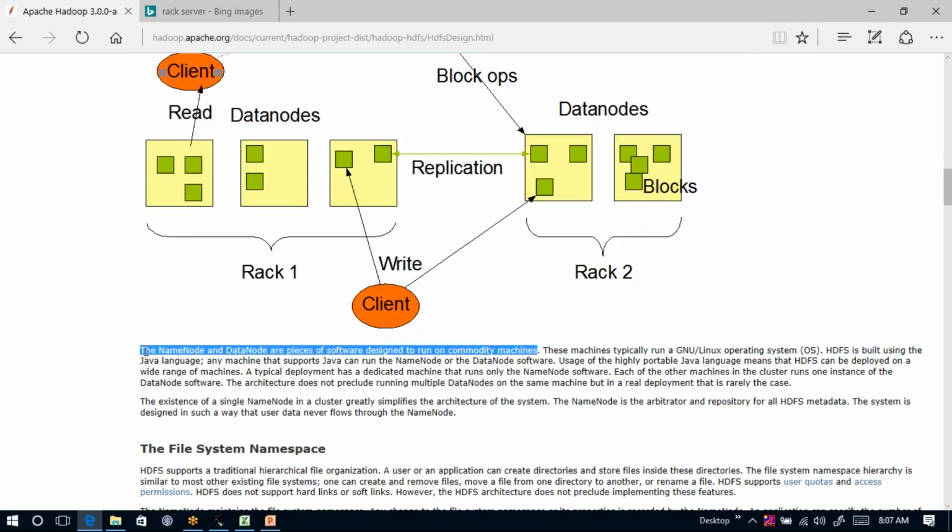If you might have gone through this documentation, you might have come across this term called commodity machines. That is the beauty of Hadoop. What do we mean by commodity machine?